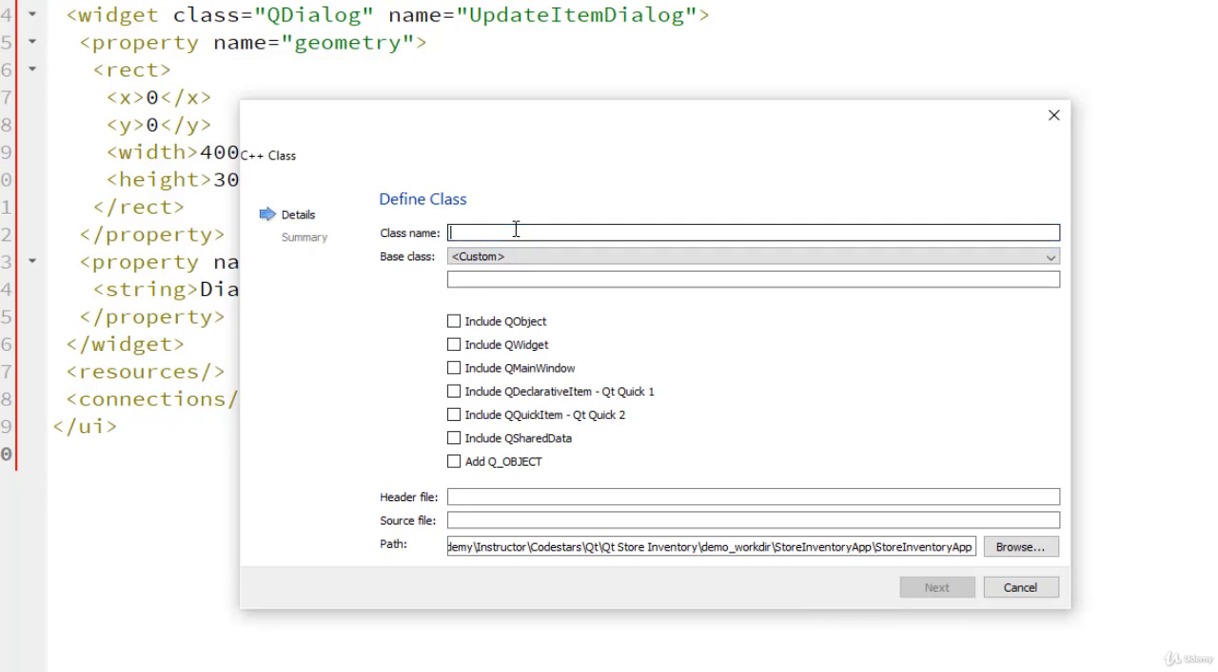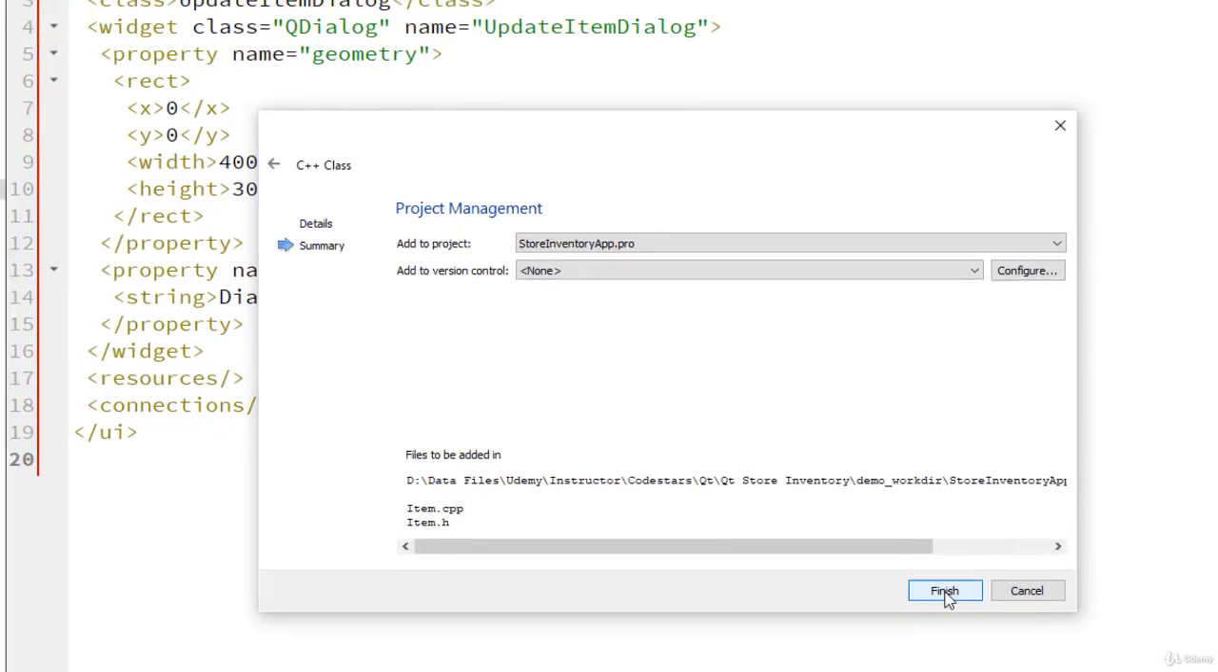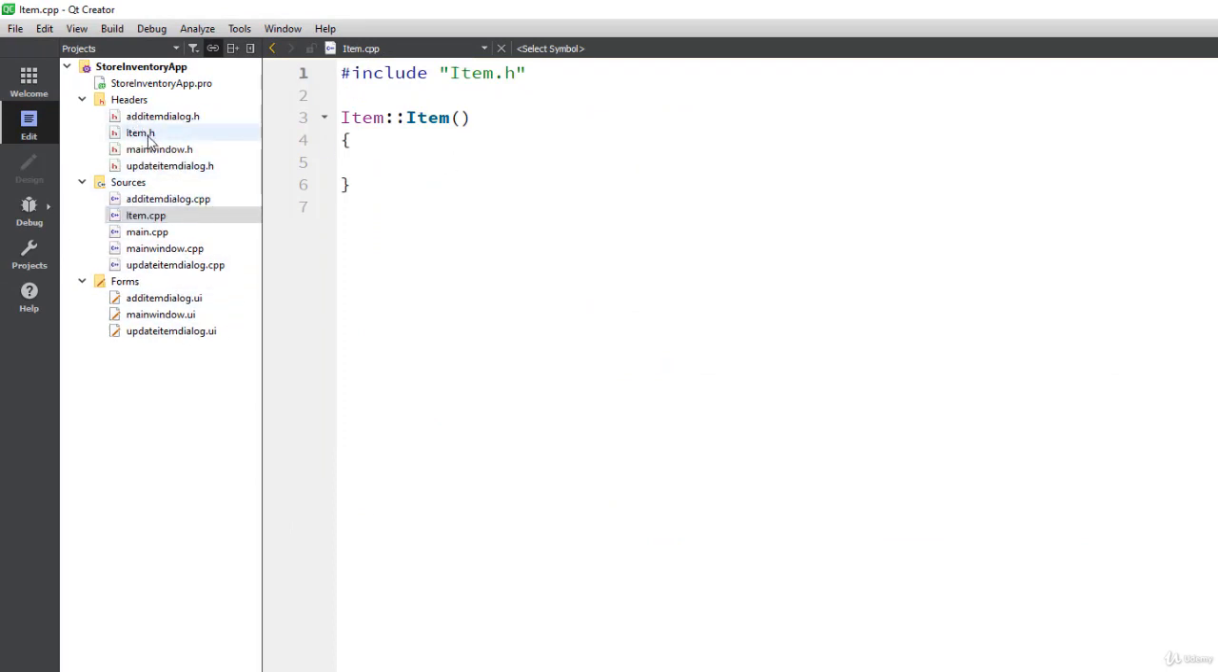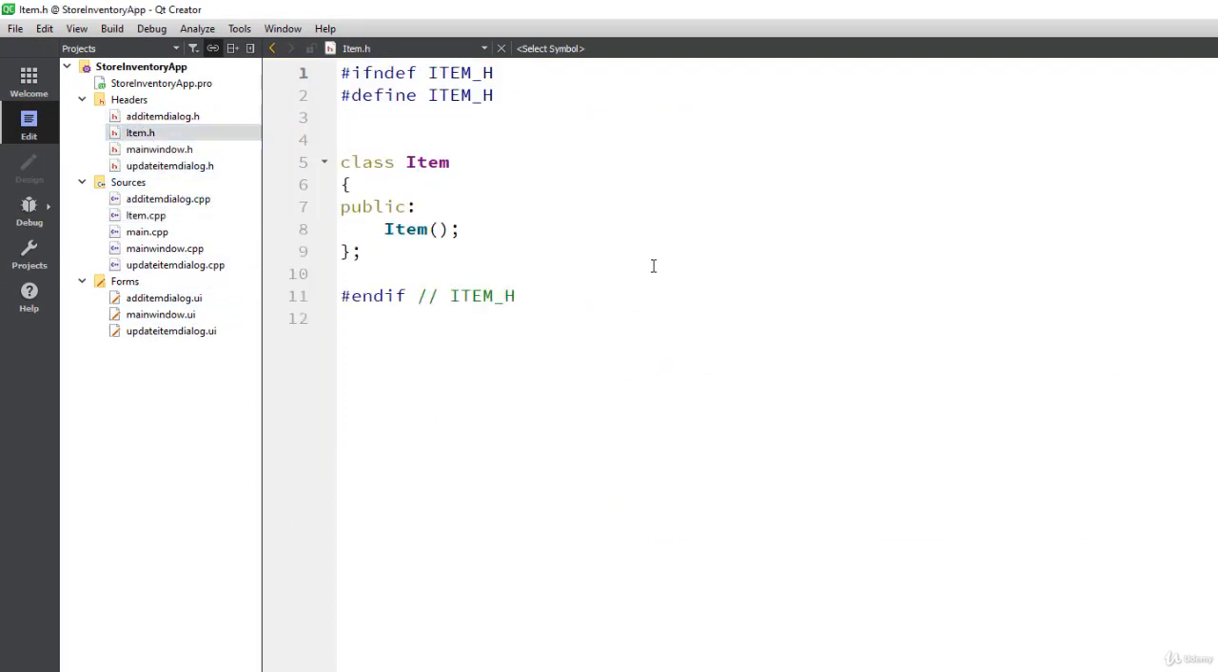Hit Choose, then you name the class and it comes up with the file names for you. This one's going to be Item, and for this one I'm actually going to go to the trouble of capitalizing the Item.cpp and Item.h. I'm going to hit next and finish, and there we go. We've got the Item.cpp, which is added, and the Item.h.